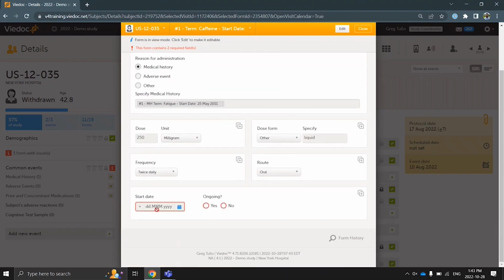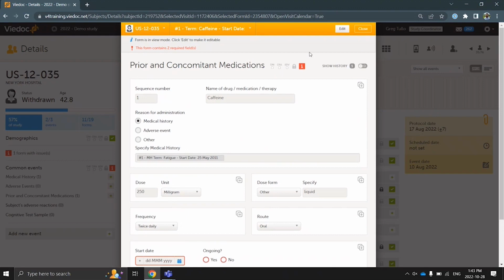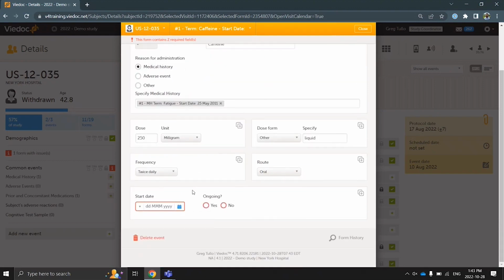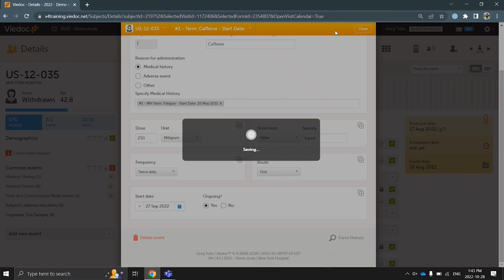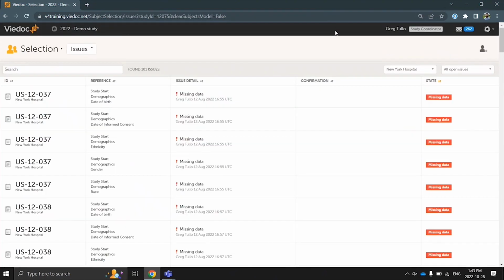If I look down here, I can see that my start date and the ongoing question are both blank. I will then enter edit mode and I could go to my source records and enter the appropriate information, like so. When I click save, these 2 issues are going to resolve and I'm going to return to the issue list. And I can continue on down my list and clean up my data.